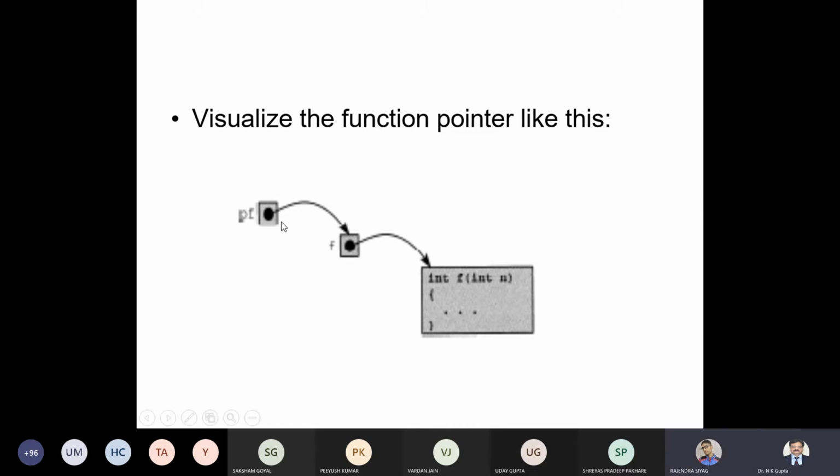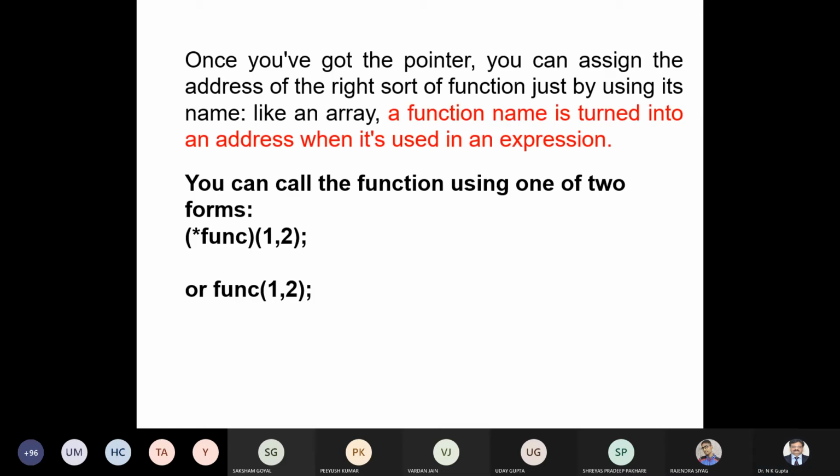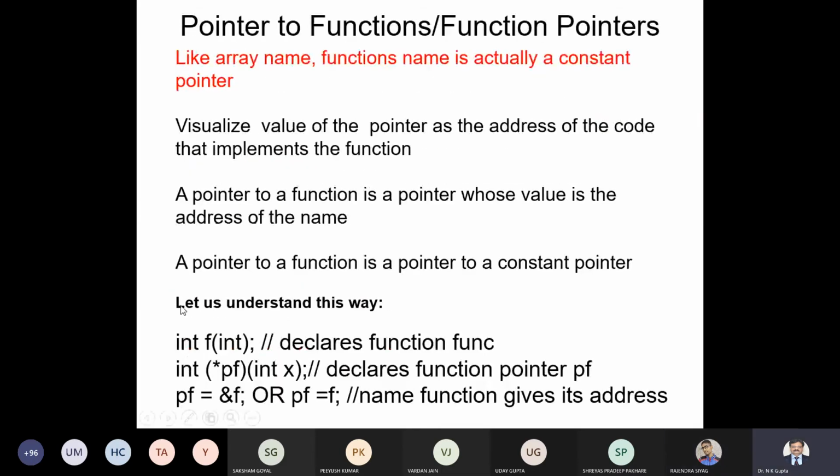Yes, sir. Now declaring a pointer to a function is required, isn't it? So how do I declare a pointer to a function? That we have to learn. Okay, now how do I declare it? I will tell you.